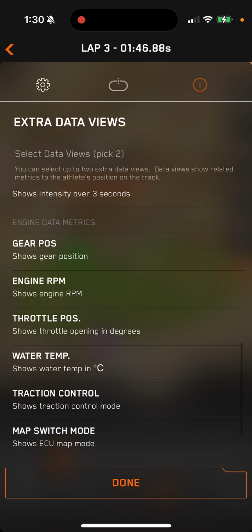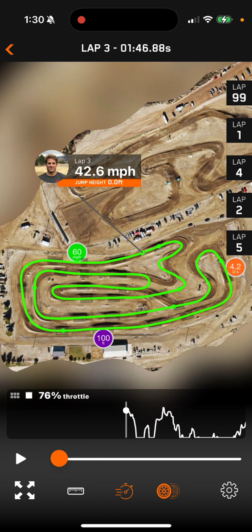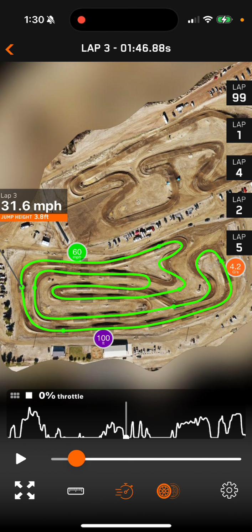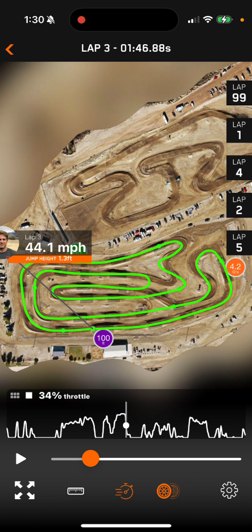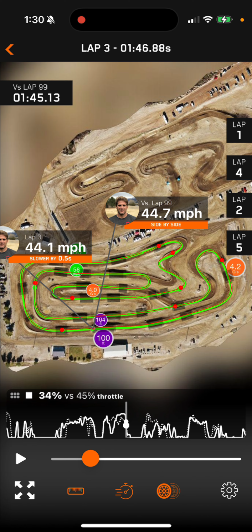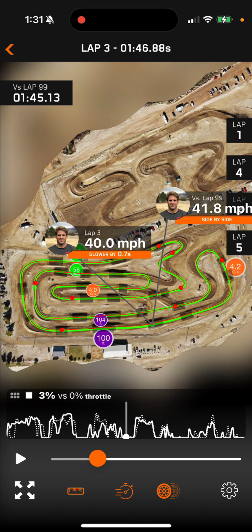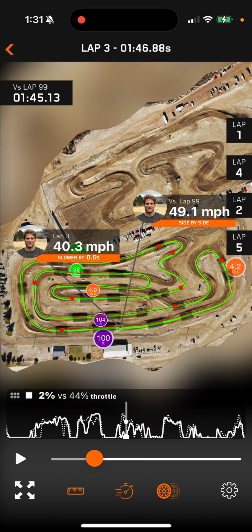So, like, let's do throttle position. I actually love this one. So let's do throttle position and see if there's a difference. So yeah, compare this to my lap 99.